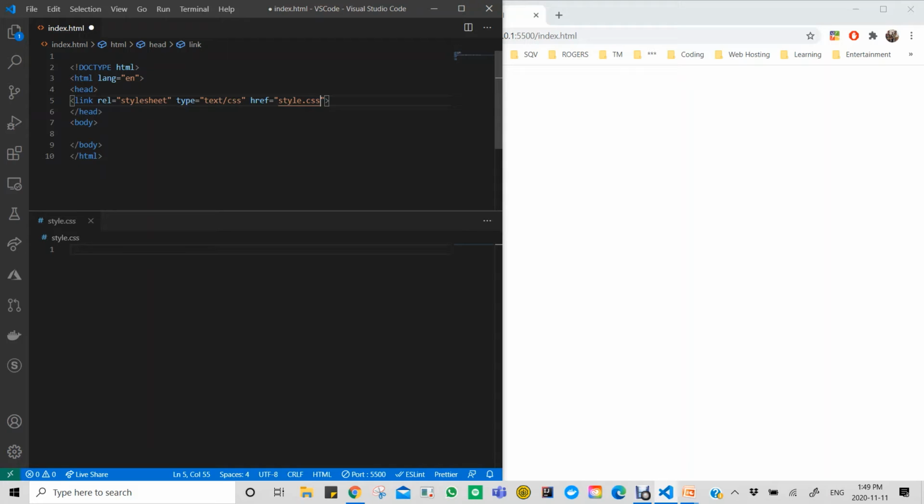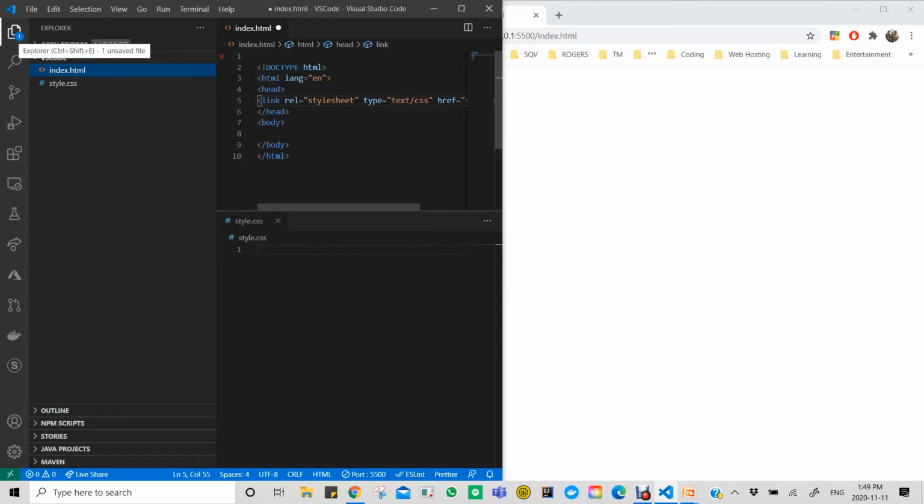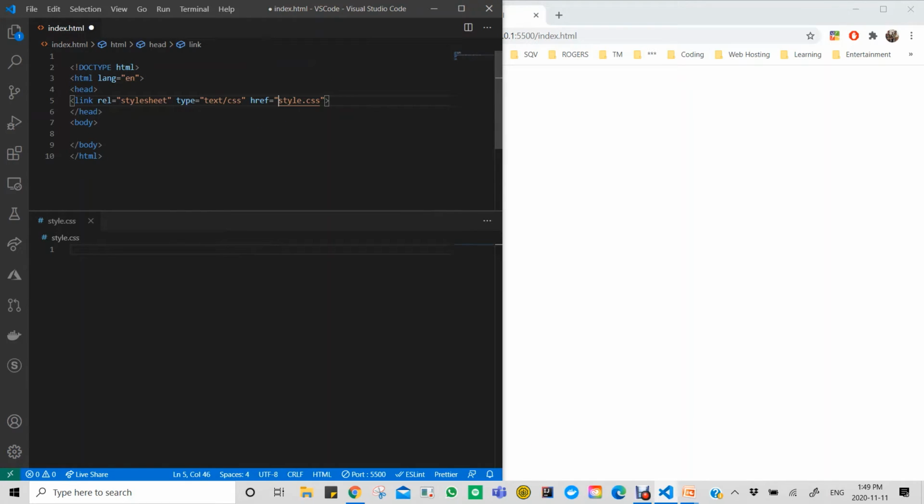In any case, or for any reason, if your style sheet is in a different folder, you would then have to specify the name of that specific folder. For example, you would say css/style.css, if your style sheet is in a hypothetical folder called css. But that doesn't apply to our case, so we're not going to do that. And that's that for our link.